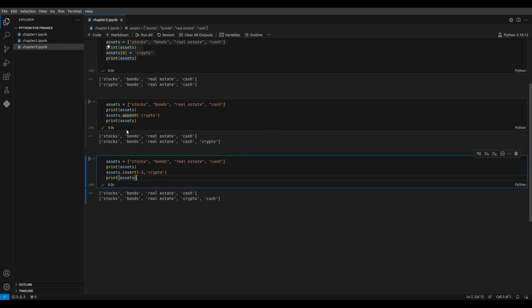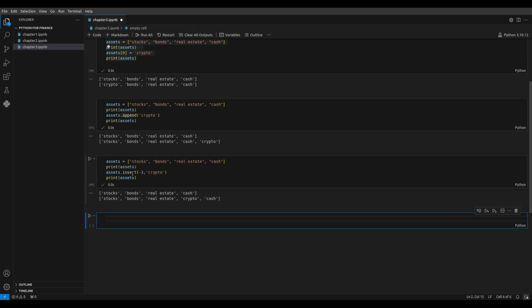Great. By the way, I haven't mentioned it, but these .append, .insert, what are they? They are what you call a method. So it is a specific type of function. Functions, methods, classes is what we're going to look into in the next chapter. So now let me show you the final operation you can do on the list.